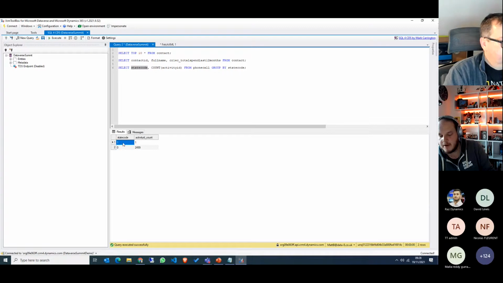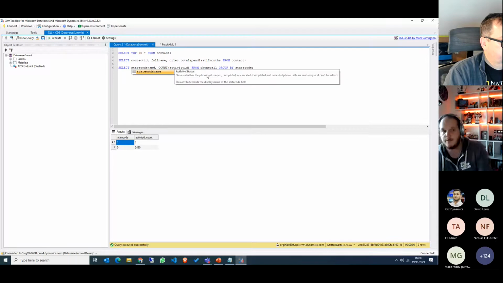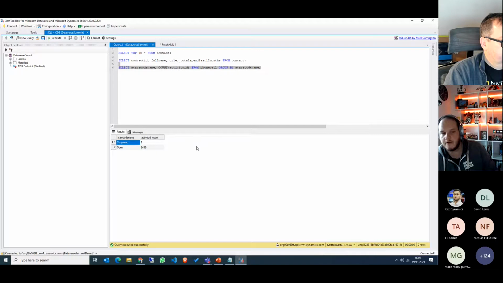Dataverse behind the scenes uses option set values. No, not option set values. Choice values behind the scenes. So there is a text, a numeric value. There is also a text equivalent of that. So I could switch that to be that to make a bit more sense. And if I run that, you can now see that I've got 2,500 almost open phone calls and 1 completed phone call. And now I know I've got all those data.